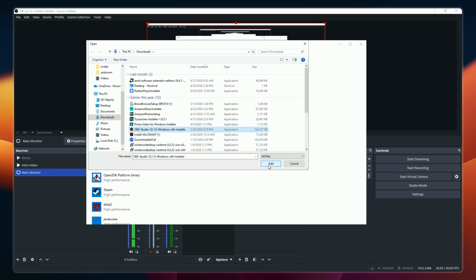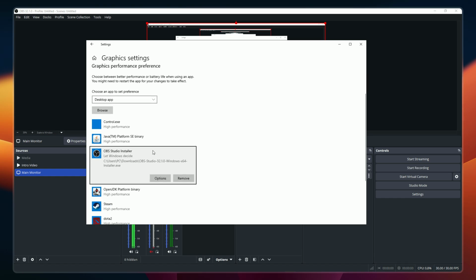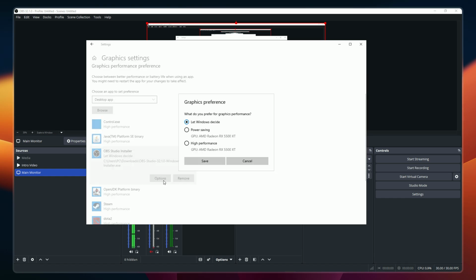Your OBS will now appear in the list. Click on it, then click Options. In the window that appears, click the circle beside High Performance, then click Save. This ensures that Windows uses your dedicated GPU for OBS instead of integrated graphics.